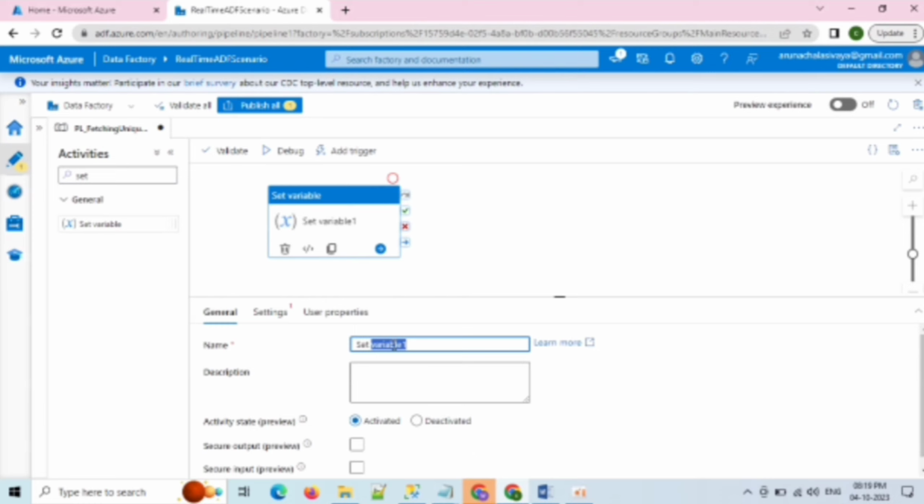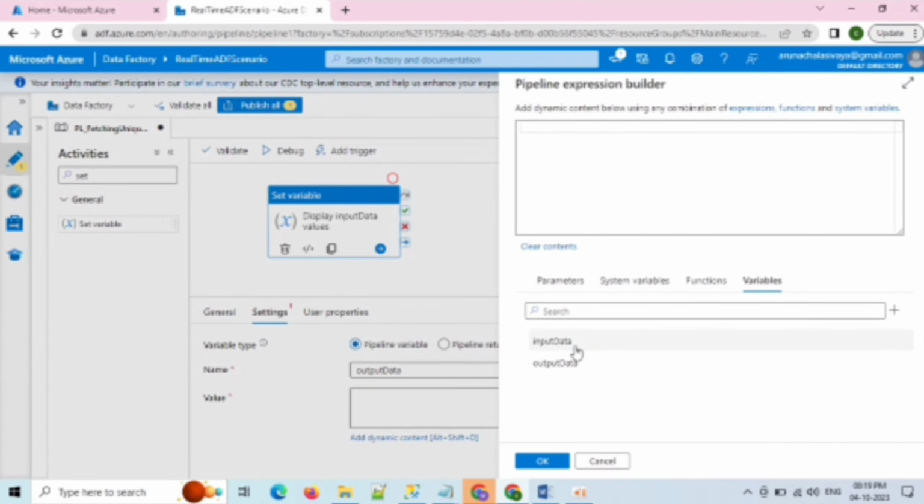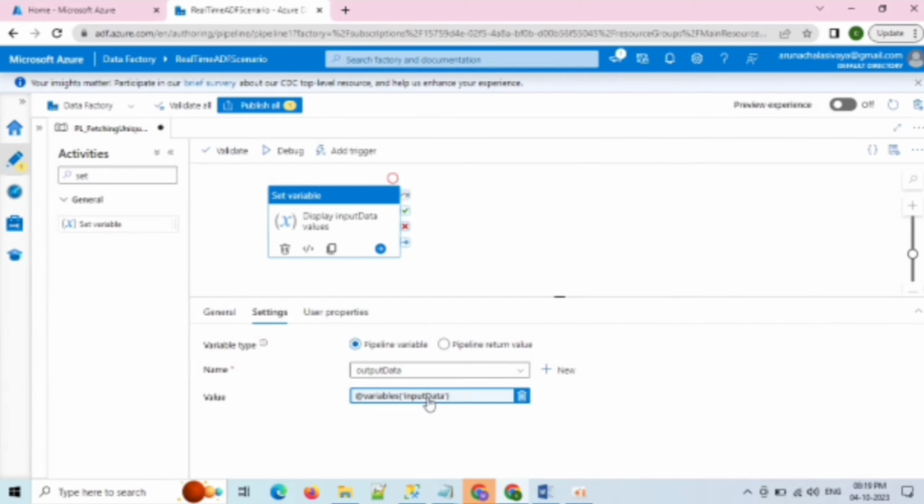In the General tab we have to maintain the name of the set variable. I am naming it display input data values. Then the next one is the settings tab. In the settings tab, the name is there. When you drop down, you see the variables. The output data variable I am selecting. For the value we add dynamic content, giving the input data. So whatever variable you give, input data, that you are applying to the output data variable.